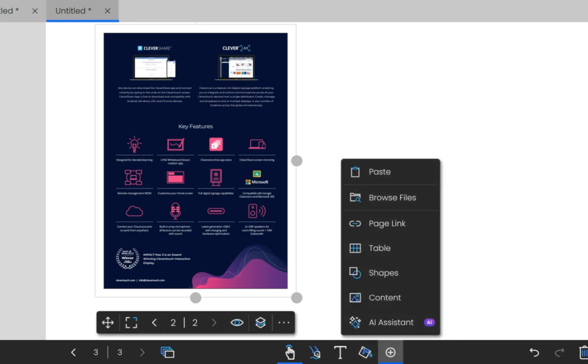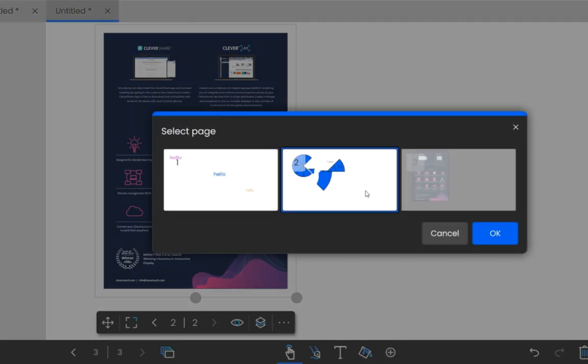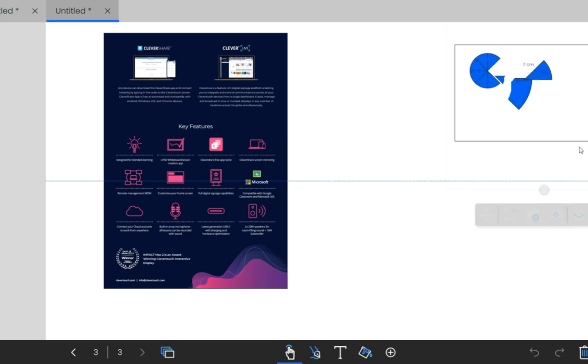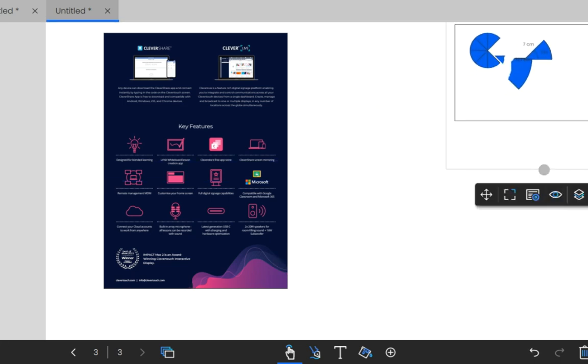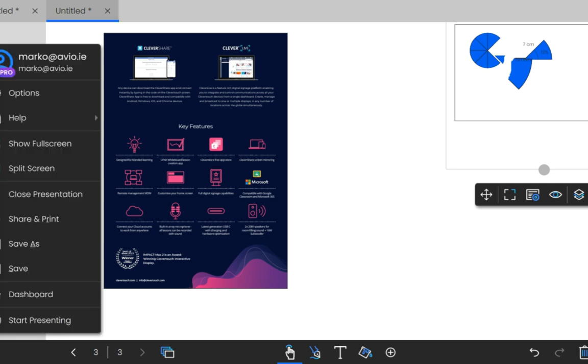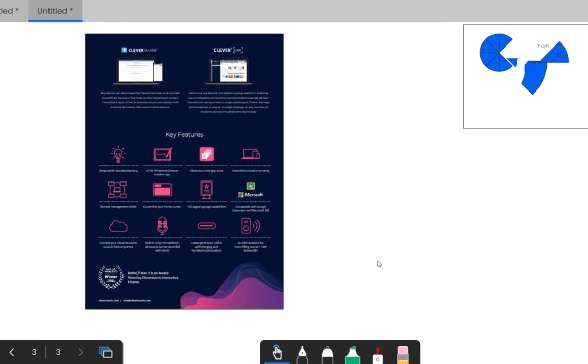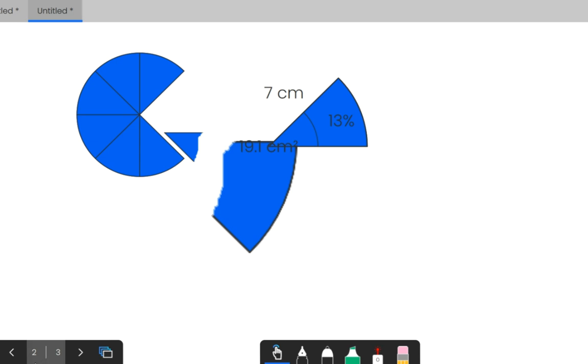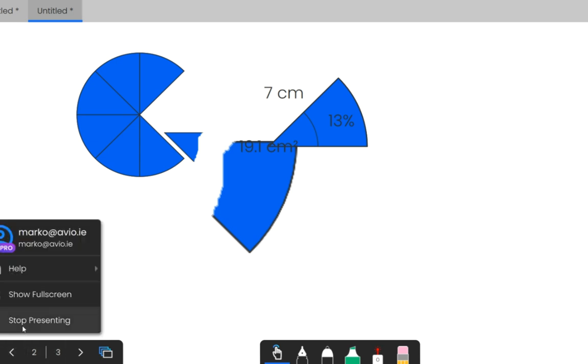Back on the plus icon, we also have an option for page link. So page link will essentially allow me to enter another page when presenting. So if I press on the three-line menu here at the bottom left side of the screen and I tap on start presenting, I'm currently on page 3 as you can see. And if I press on this page, it's going to take me to page 2. So that's how we can link different pages inside our current page, for example.